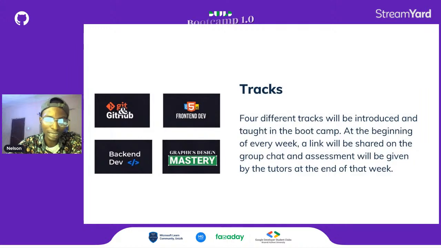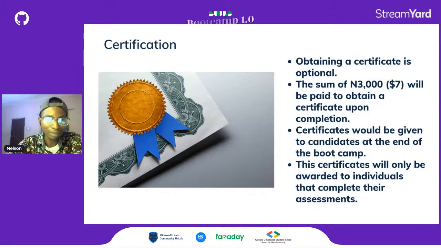So without wasting time, this is my last discussion, the certification. Obtaining certification is optional, but I really encourage you to go for it. Now that you're in this bootcamp, the only way you can tell the world that you were part of it is by having a certificate. It's very important you know what you're doing, but having something to show for it, whether digital or physical, matters.